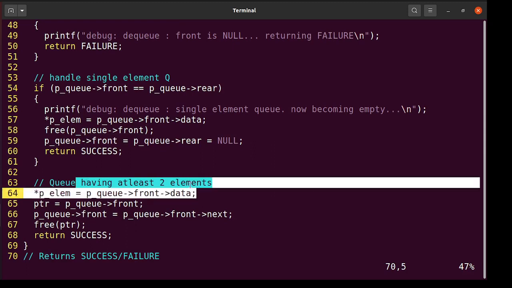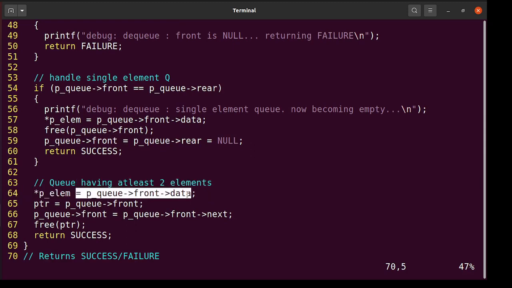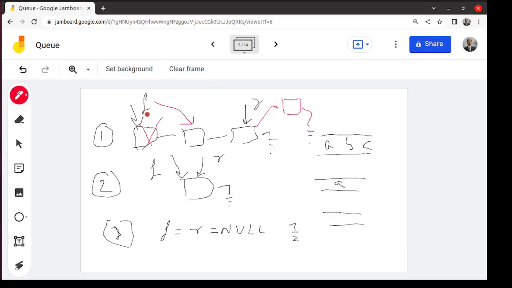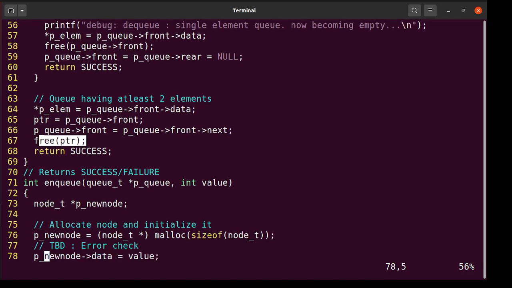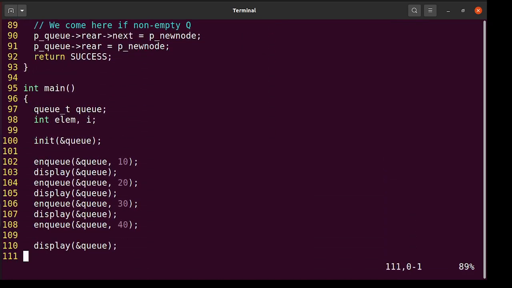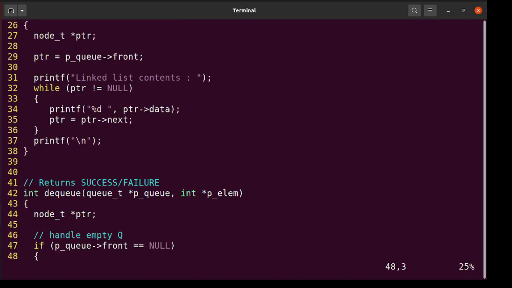And if the queue has at least two elements, you take the data from the front and you move the front to the next, but before moving front to the next you need to store a pointer to the first node so that you can free it, right? So we stored a pointer to that front, and after moving front we just freed that memory. So that's dequeue. And as I said, broadly that's the code.